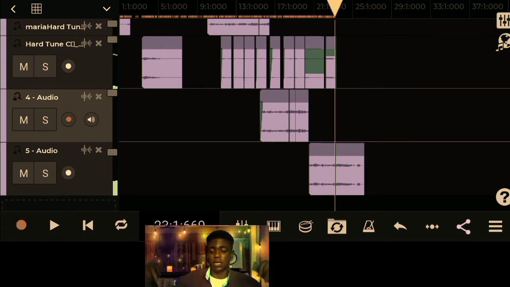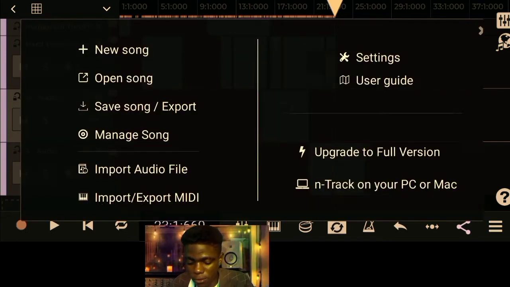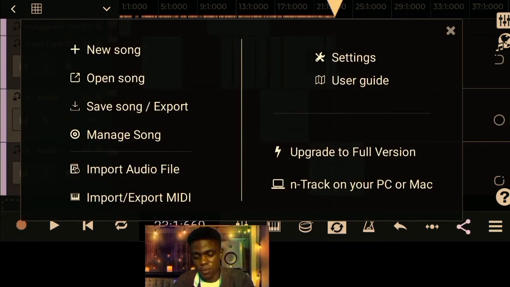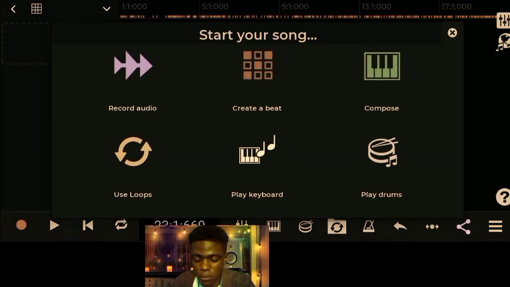So we're going to be making that Afro song totally on the phone. That's what we will use for the tutorial now. So I'll first run you through the basics about music production. So that's what the start screen looks like on this particular software.